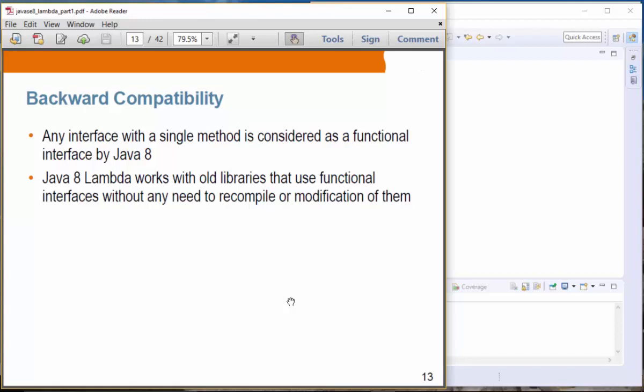Okay, so Java 8 lambda works with all libraries that use functional interfaces without any need to recompile or modify them. So your Java 8 code that uses lambda should work with any Java 7 and below libraries. Okay, so there is no backward compatibility issue.